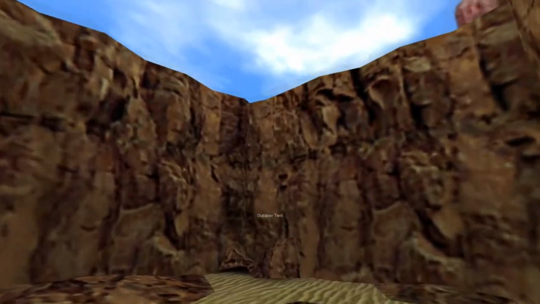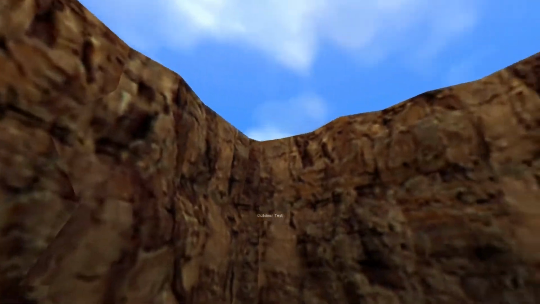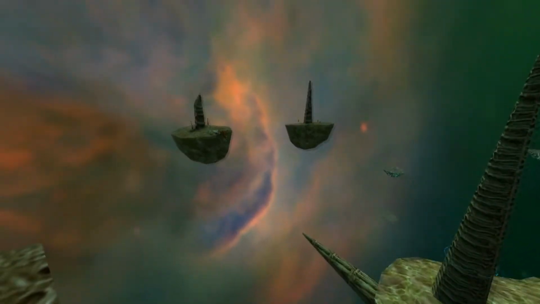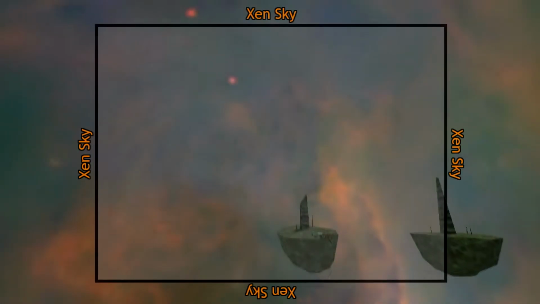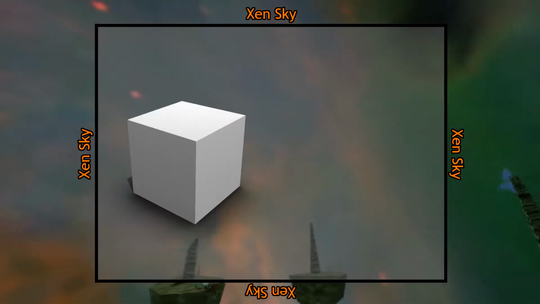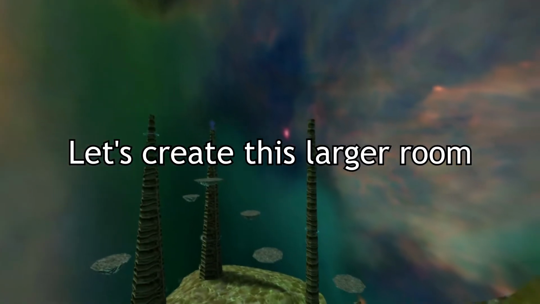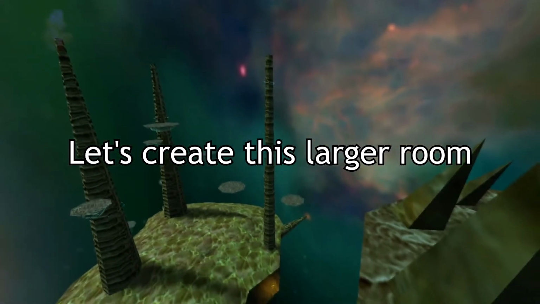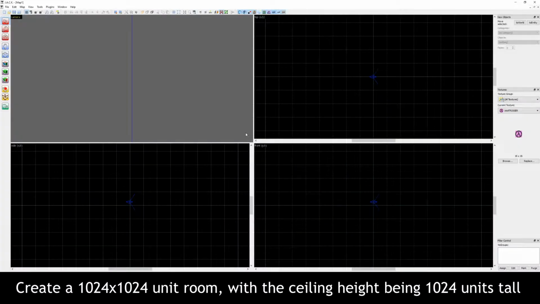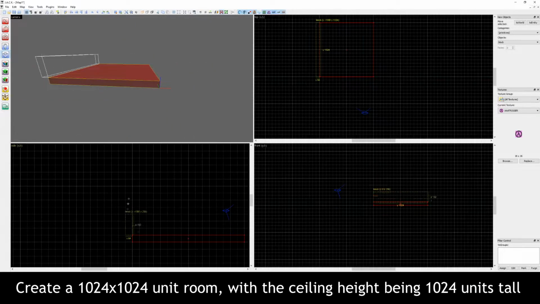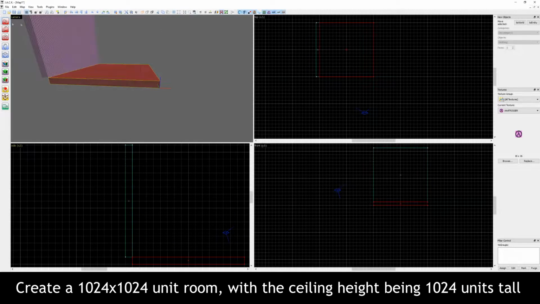Unlike the outdoor areas that we created back in episode 6, the Xen environment will have a sky in all directions. This means that we'll have to create a larger room that will fit every block and entity inside of it. Let's begin by creating this larger room. Let's jump into Jack and use the block tool to create a large 1024 by 1024 unit room with the ceiling height being 1024 units tall.